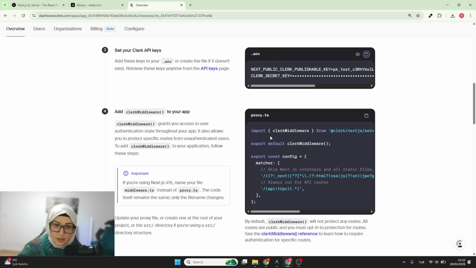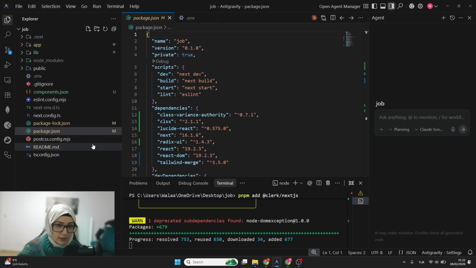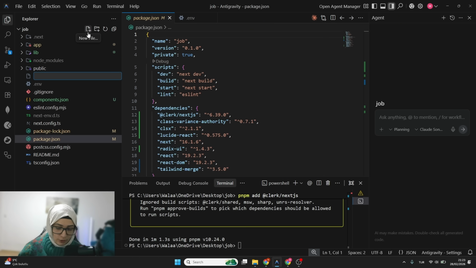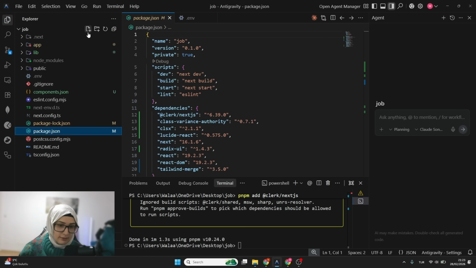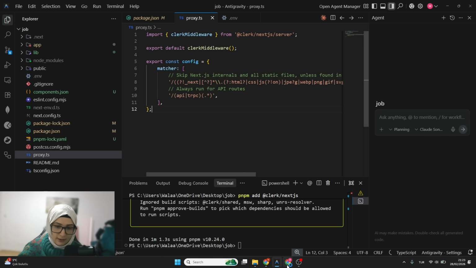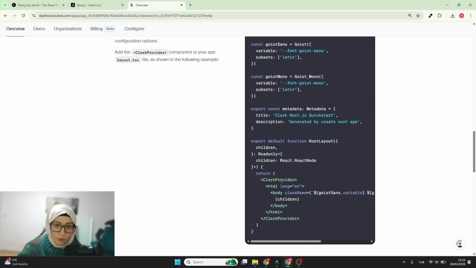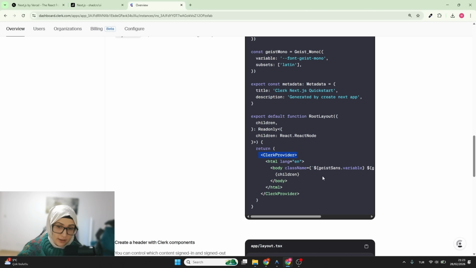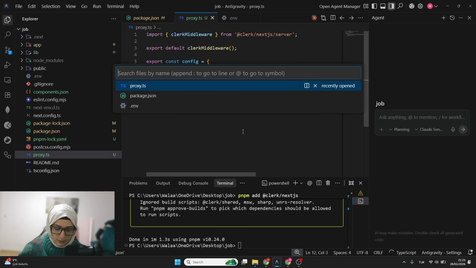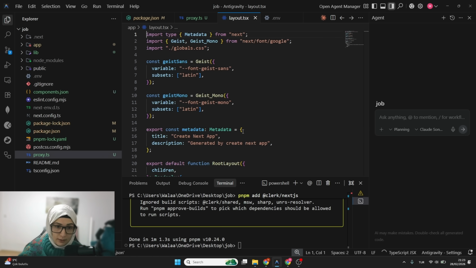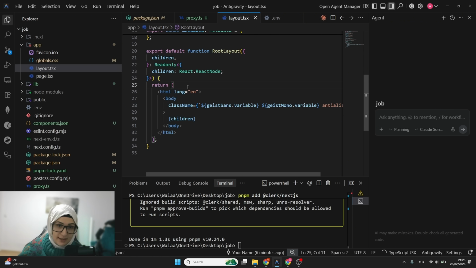The next step is to create a new file called proxy. Let's create it because inside it we have middleware. Also inside the root of our project, I will create proxy.ts. Let's paste everything. The next step now inside layout, the root layout, we have only to include Clerk provider inside our project. So let's copy it, move to the layout, Ctrl P, and paste it inside return.